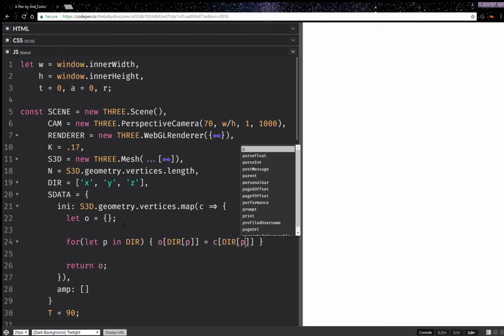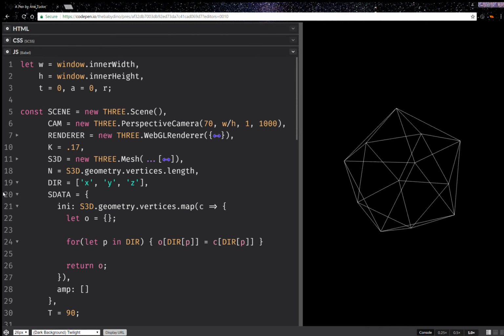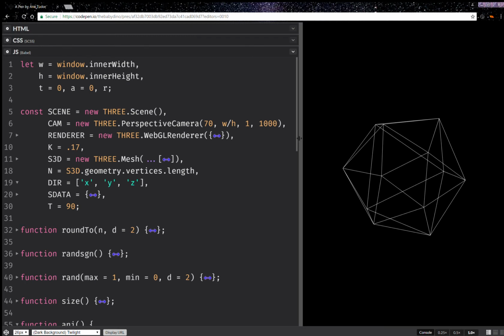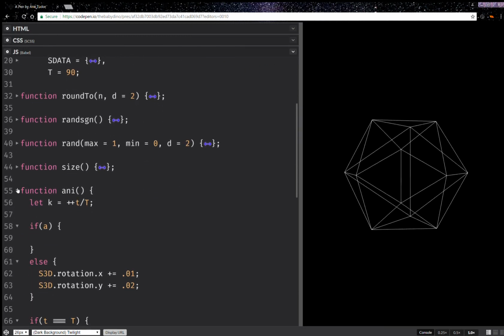So this should do it. Except there's something wrong. Okay, I finally saw it. That's what's wrong. Okay, this worked. Now I need to compute the amplitudes. So that's going to be another function. Set amplitudes.